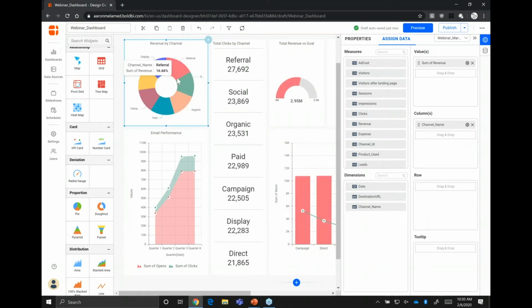But one thing you'll notice, the way this particular data set is set up, or the way the sample data was recorded, most of these channels actually have a pretty uniform or pretty similar set of revenue. So the donut actually ends up being pretty uniform. So not the best representation of this kind of data, but you kind of get the idea.